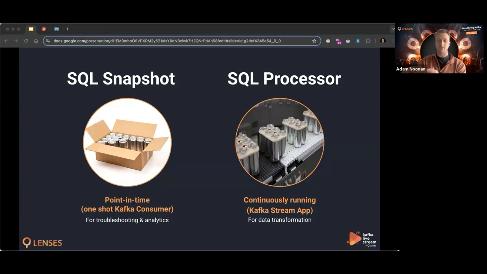So the analogy here is that with SQL Snapshot, you've got a case of cans, you're asking questions about the cans that you have at that point in time with Kafka. How many are blue? How many are green? How many are cider and beer, to keep the analogy. But then with SQL processors, we're actually transforming the flow down through the production line.